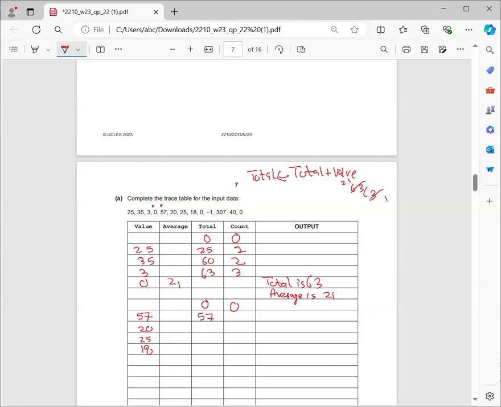57 plus 20 is going to be 77. Count 1, 2. Then again 77 plus 25 is going to be 102. Count 3, and 102 plus 18 is going to be 120 and 4. So the pattern is same. Is it clear, or do you want me to explain each one of this? No, it is clear, sir.